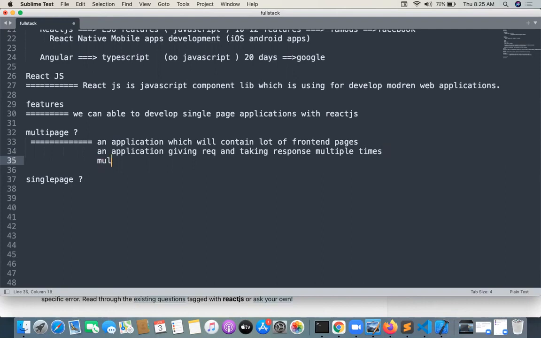So in a multi-page application, server burden is very high and client burden is very low. And coming to the single page application, what is the benefit of the single page application?